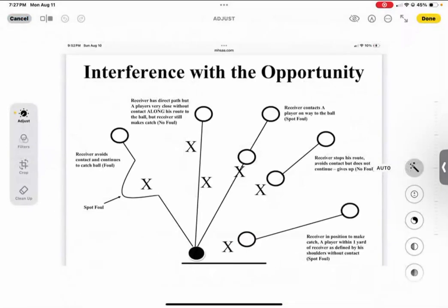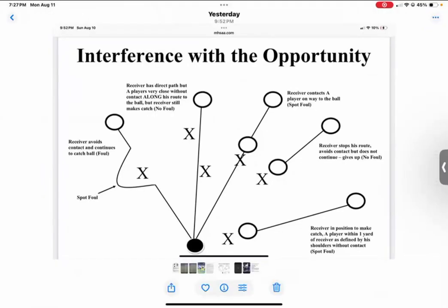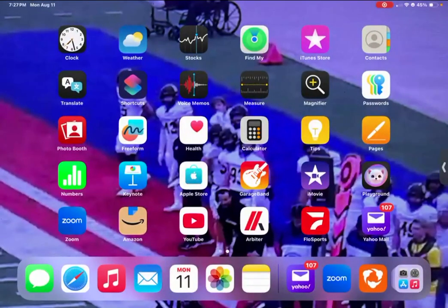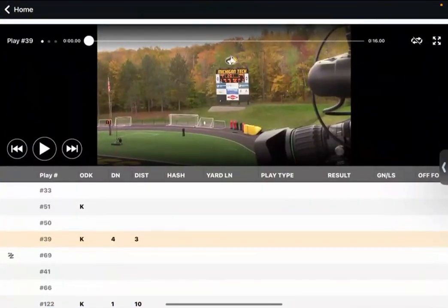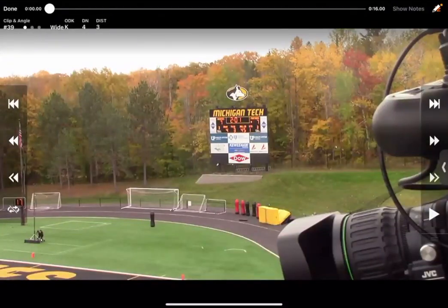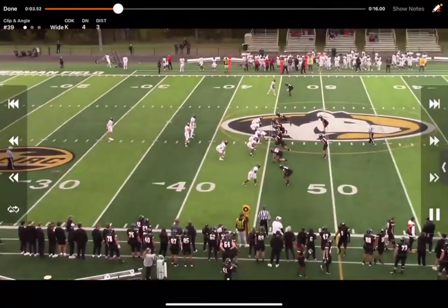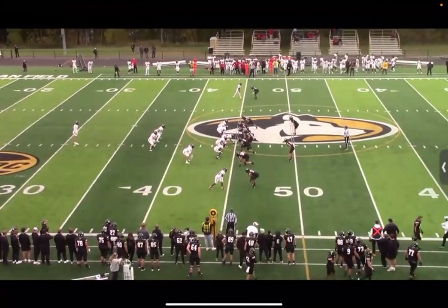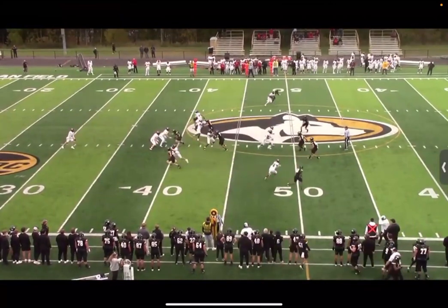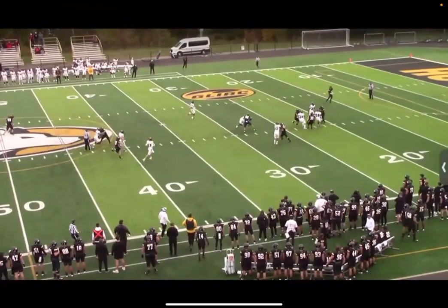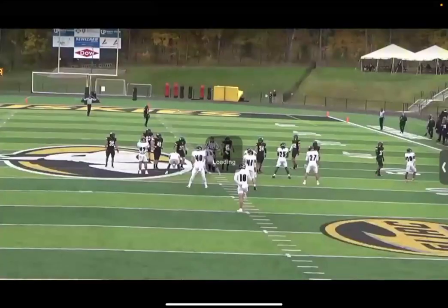I have a few plays I want to show. Let's see. I'll start with this one right here. On this play, I'll let it run and then I'll read through it. Legal snap, we have a kick, catch. Back judge comes up, shuts the play down.